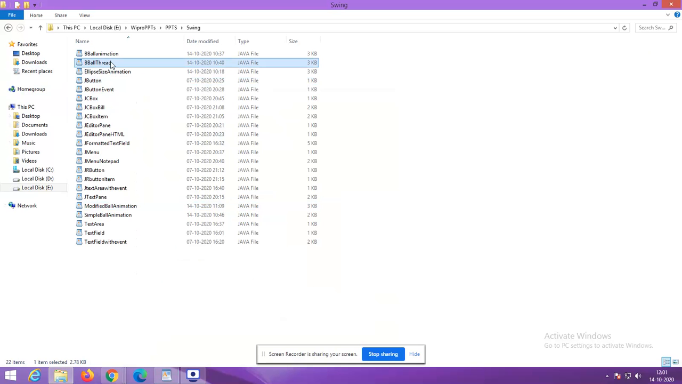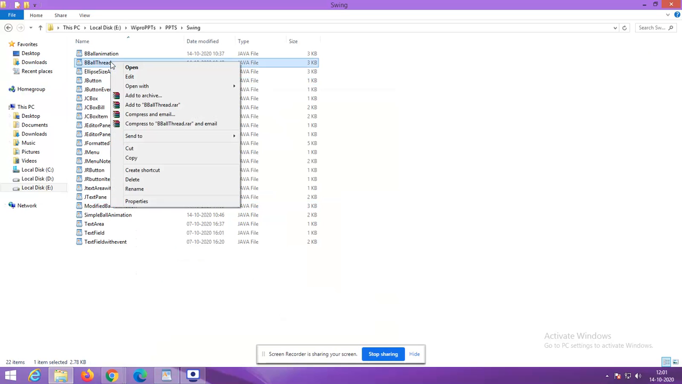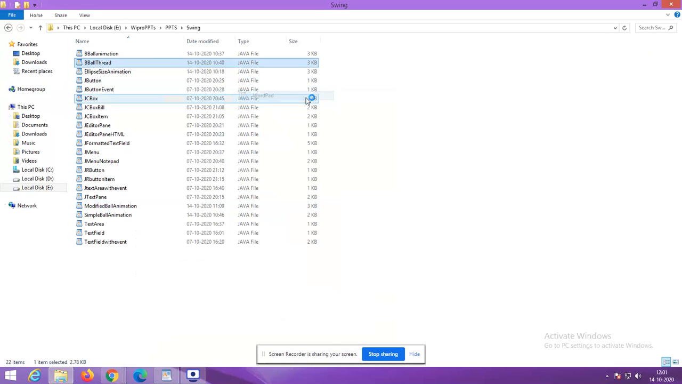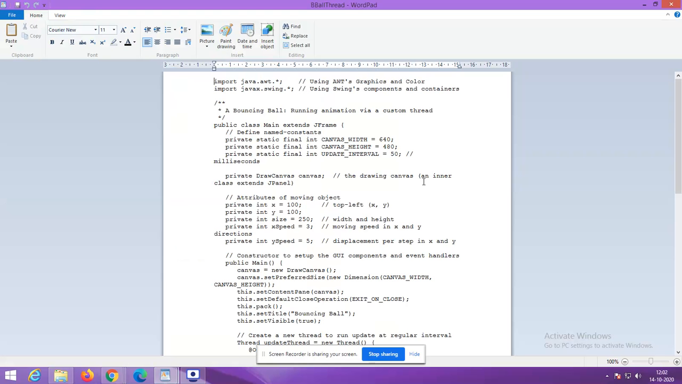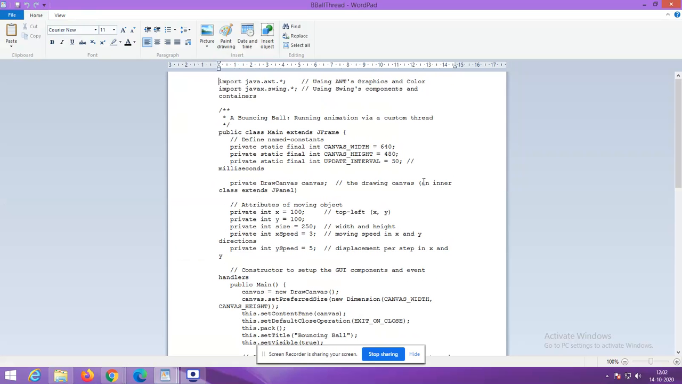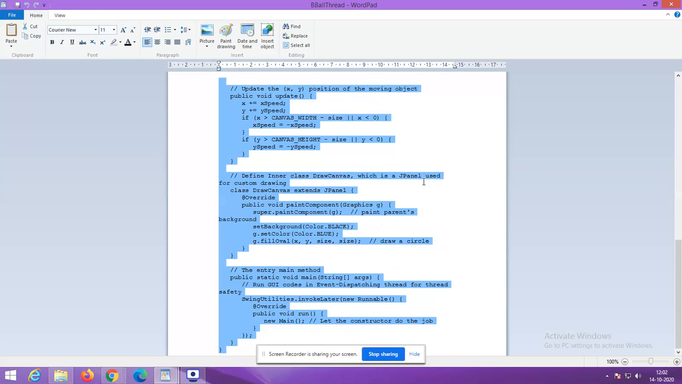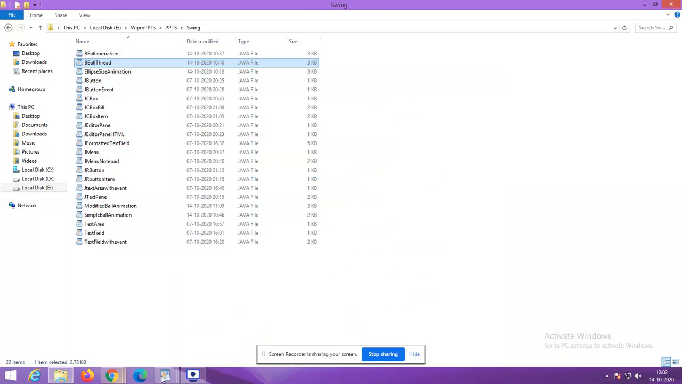Right? And using multi-threading, the same type of ball animation, that you need to see this. Control A, Control C.